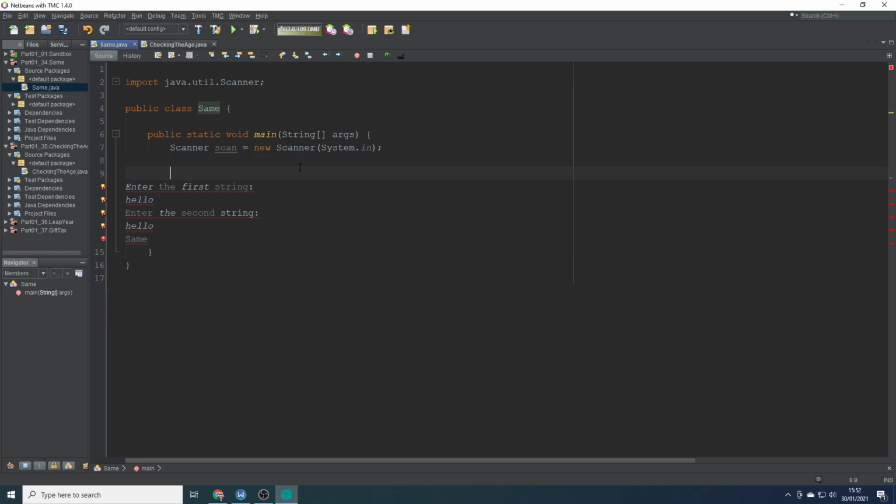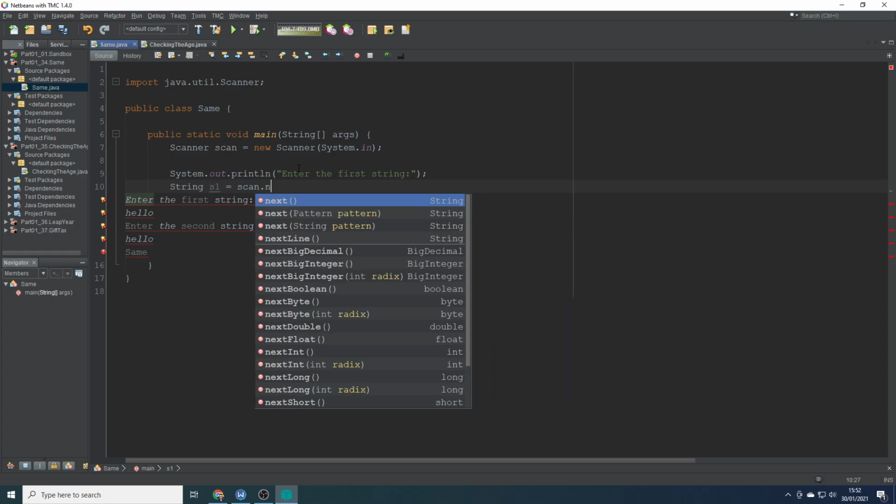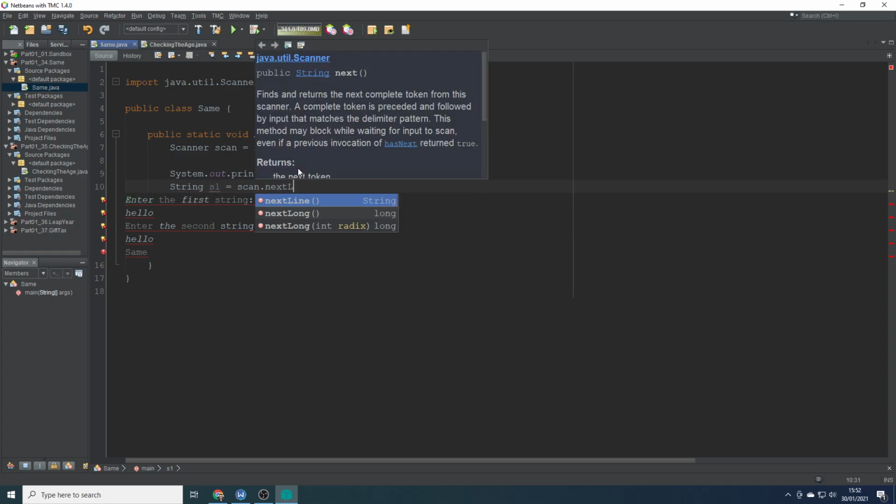And let's get writing. So we need a System.out, enter the first string. Oh, there's a colon on the end of that line. So we can say String s1 is equal to scan.nextLine.